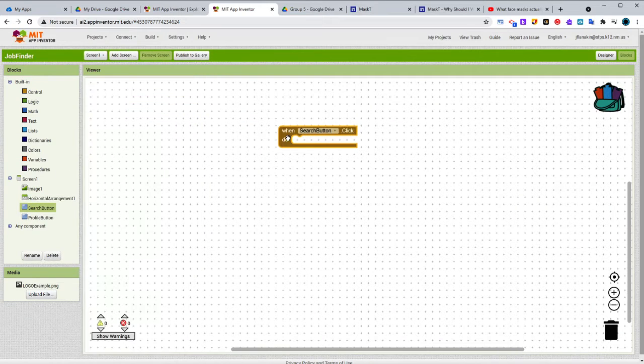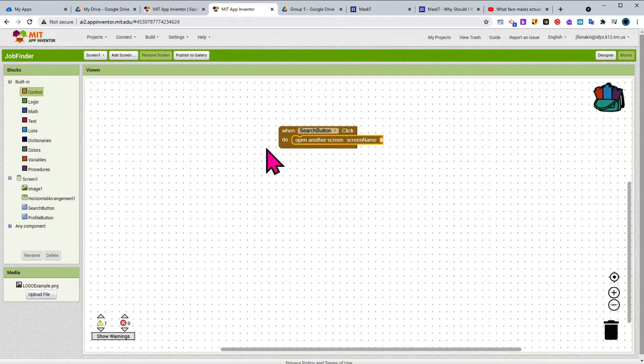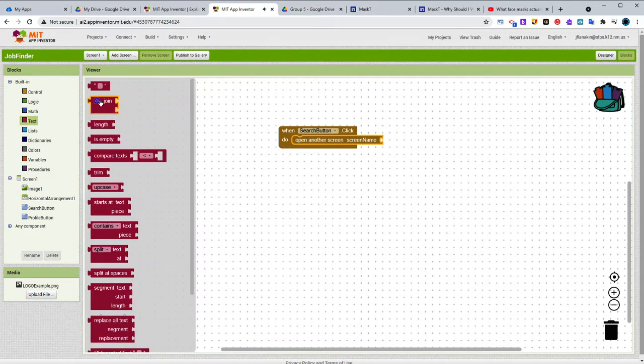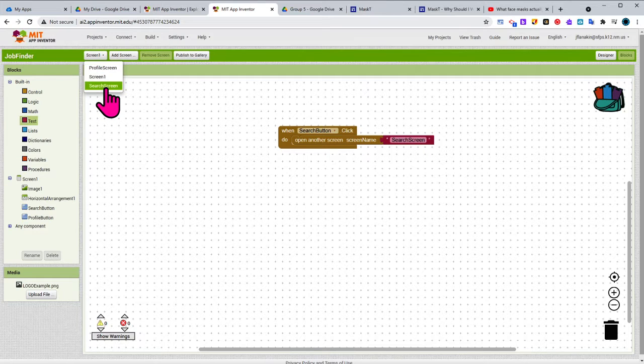So the search button, when it's clicked on, we're going to go to control. I'm going to open a new screen with the screen name of text. I'm going to grab an empty one, and the screen name we want it to go to is search screen. We're going to type it in exactly as it says, search screen. If it's not exactly as it says up here, it's not going to work. But that is that one for that button.